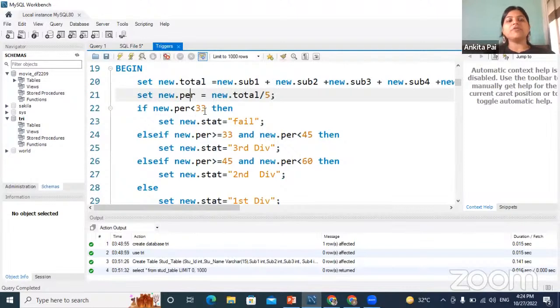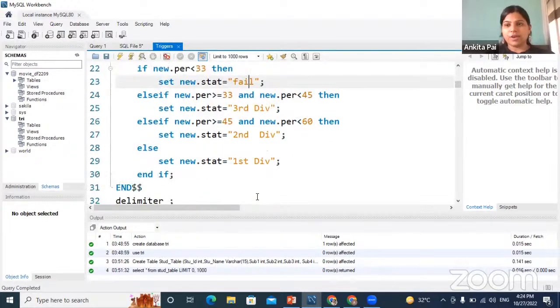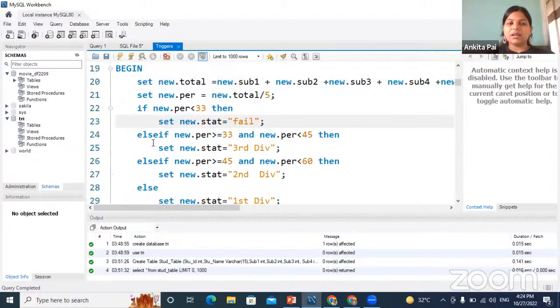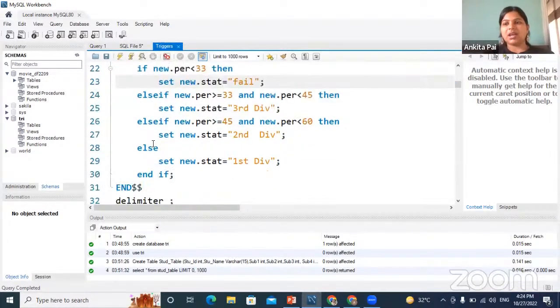What I have written is, if percentage is less than 33, then he will be fail. If it is between 33 and 45, then he comes under third division. 45 to 60, then it is second division, or else he comes under first division. So first, second, third division, or fail. I have just written a logic like this. This is a normal if else statement that everybody will know. Once you're done with this, you use the end if statement to close this if statement, and for this begin, you close it with end. So within begin and end, you write whatever logic is required.